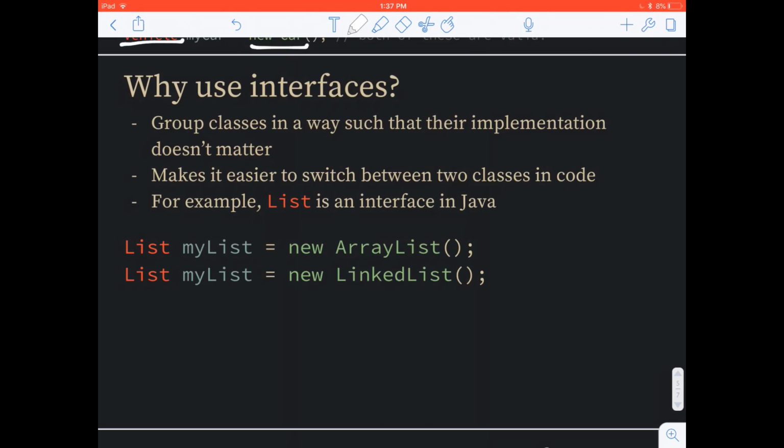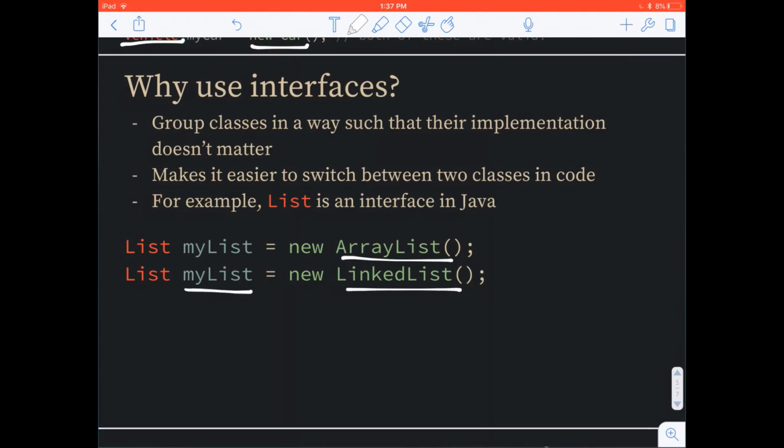So what's the purpose of using an interface? It allows us to group classes in a way such that their implementation doesn't matter, and therefore makes it easier to switch between two classes in code. For example, we can declare a list myList, and then switch between an array list and a linked list without affecting how the variable myList is referred to.